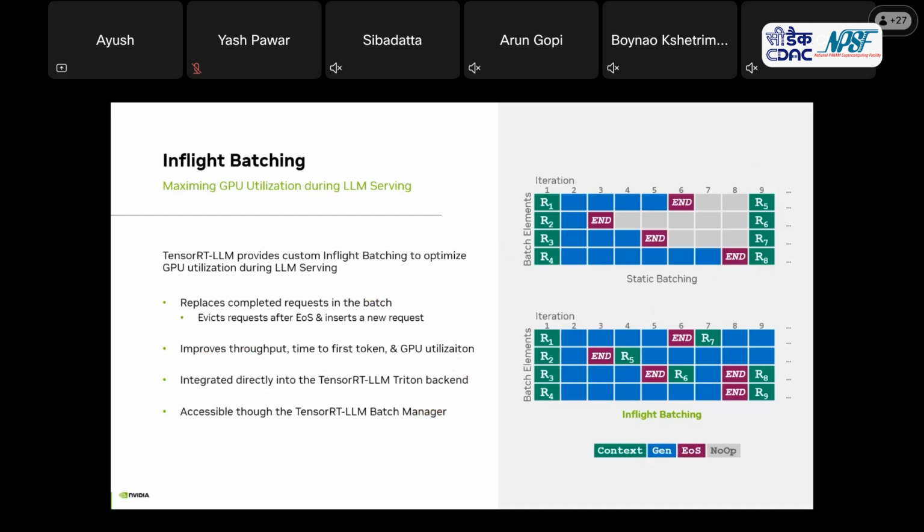And so, due to the autoregressive nature of the language model, in-flight batching has made it so efficient, unlike CNN kind of models where we have to wait for the slowest request in the complete batch to finish before adding a new request.